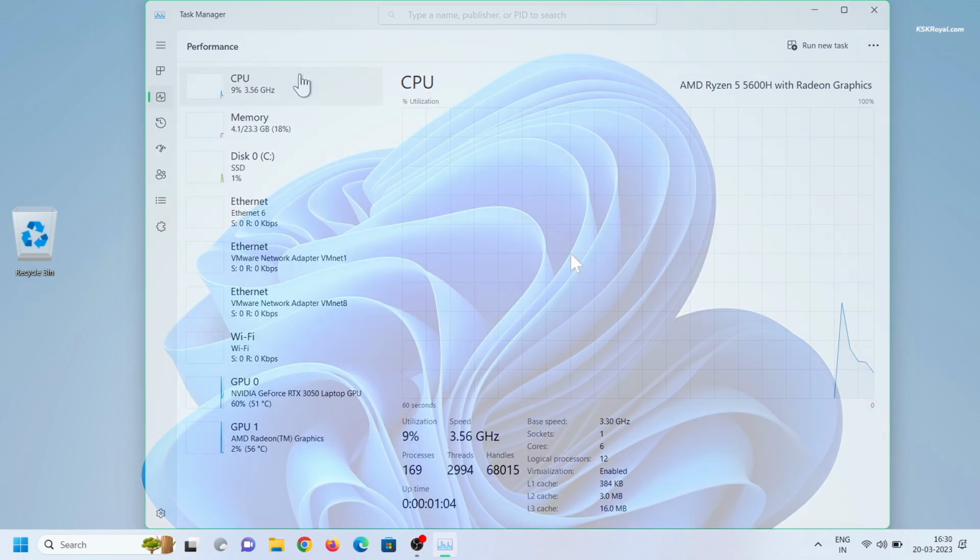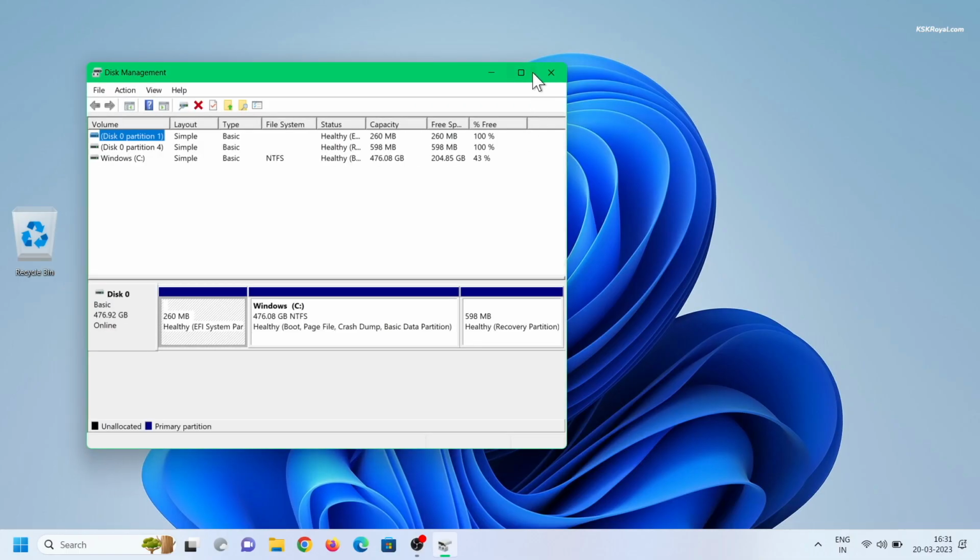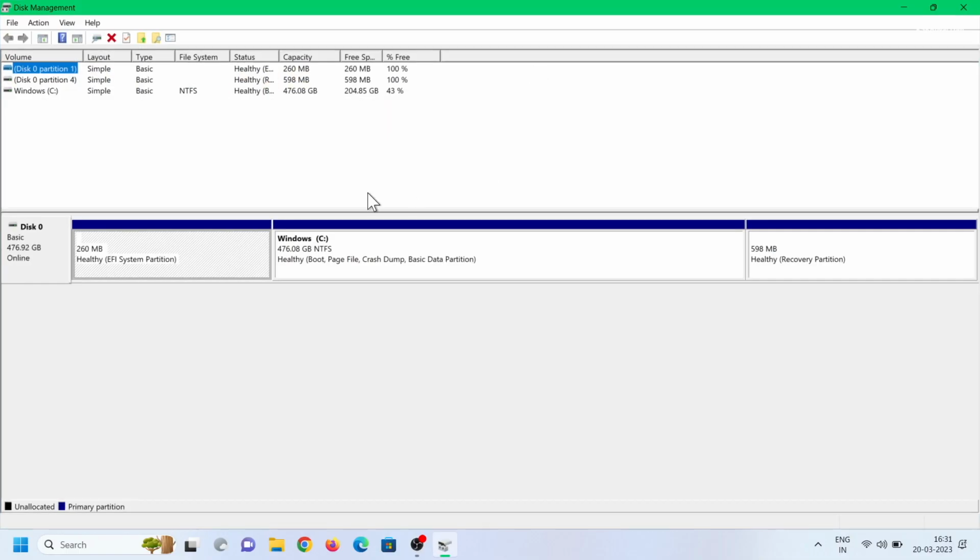Just go ahead, open the Run dialog and type this command. Now, this will open Disk Management, which shows all of the connected drives along with their partitions. As you can see in my case, one drive is connected. If you notice, drive 0 has 3 partitions. The first one is the EFI partition where the Windows bootloader is present. The second one is the main Windows, and the last one is the recovery partition.